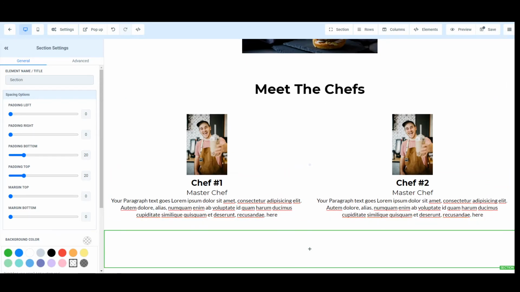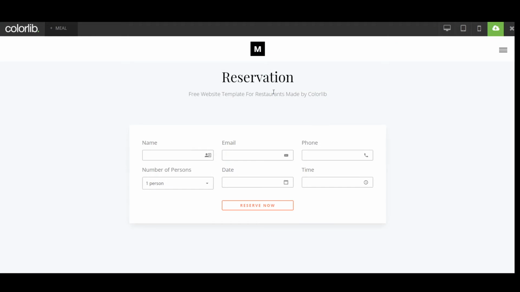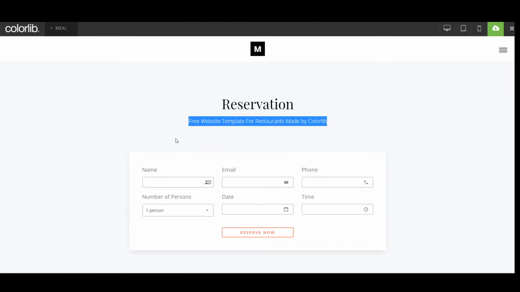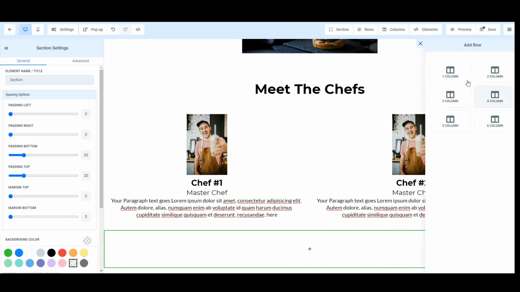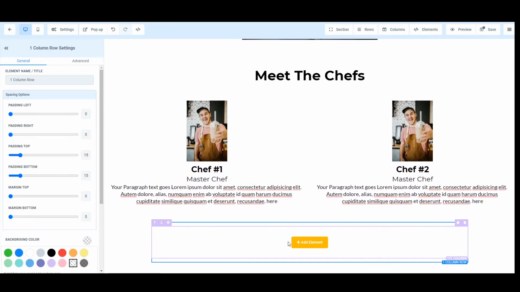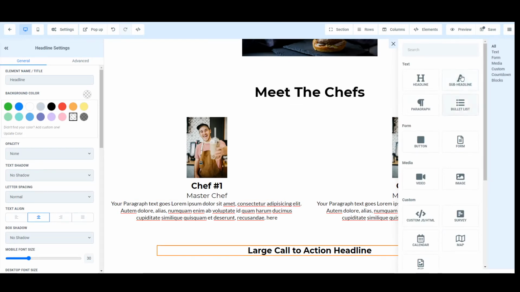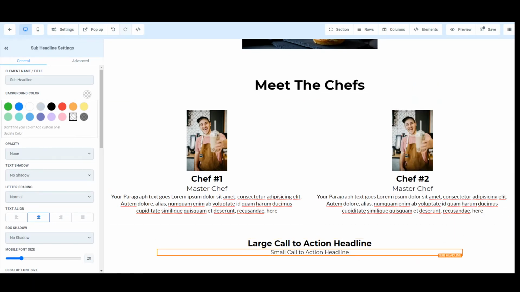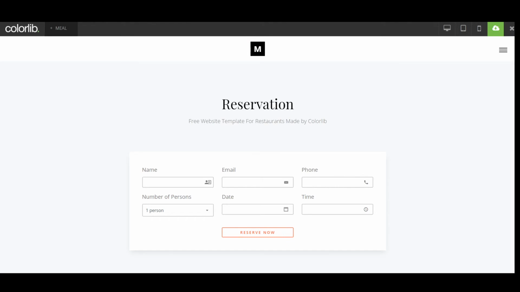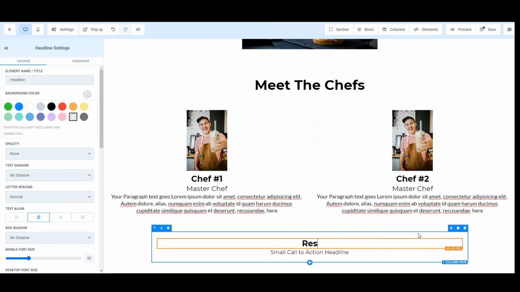Okay, reservation. So what does the website have? Okay, we have maybe a main heading and we have a sub-headline. And then we have a form. So in this case, I will not do the form, just to keep things simple. Just create a button that will link you to a WhatsApp link. So let's begin. We have one column here, same as usual. We get a headline, and we will probably get the sub-headline because we have that. And then we just change the word, reservation.